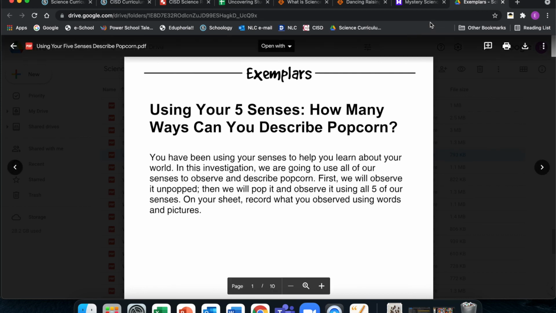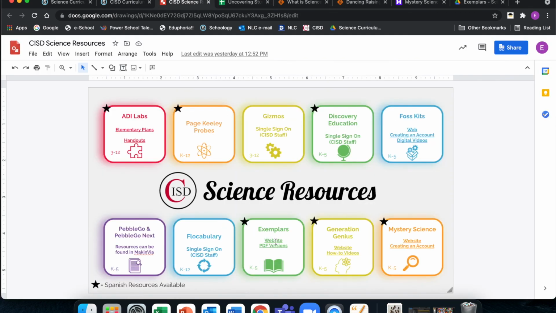So this is an idea, and if you also want these in Spanish, they have all been translated. When you click the exemplars PDF versions button down here on our landing page, it will take you to a folder where you can get all the Spanish ones and the English ones as well. So they're all there for you.